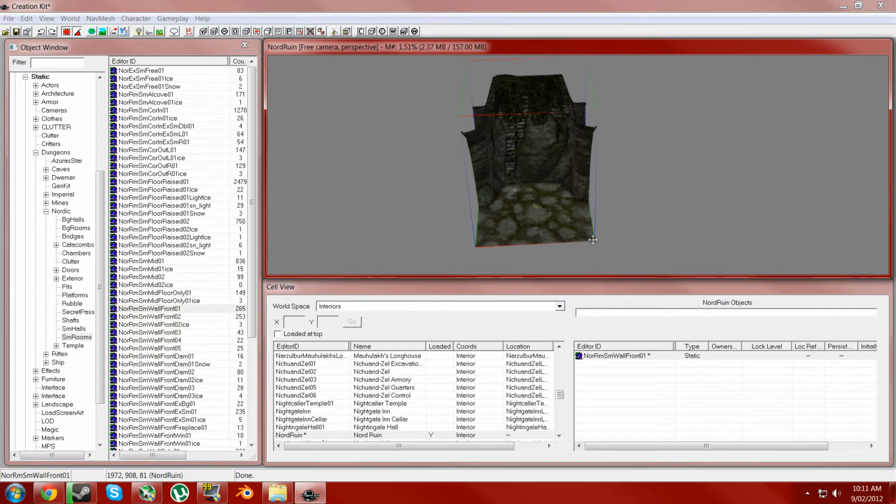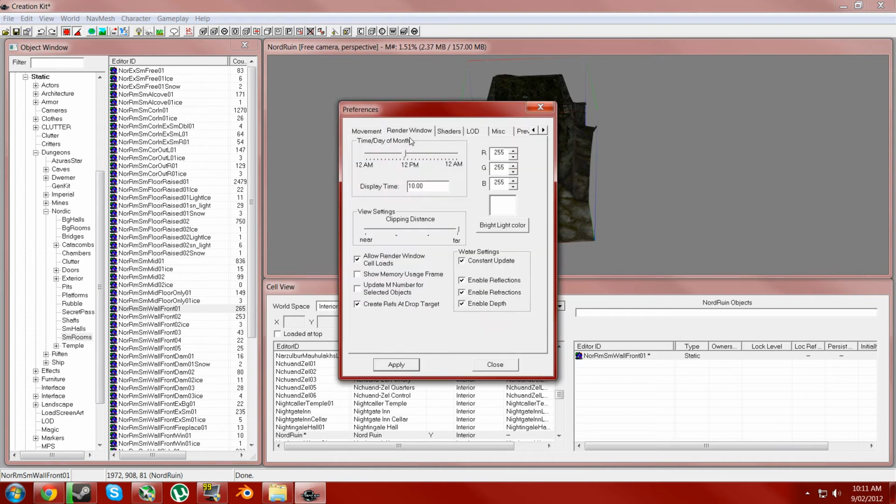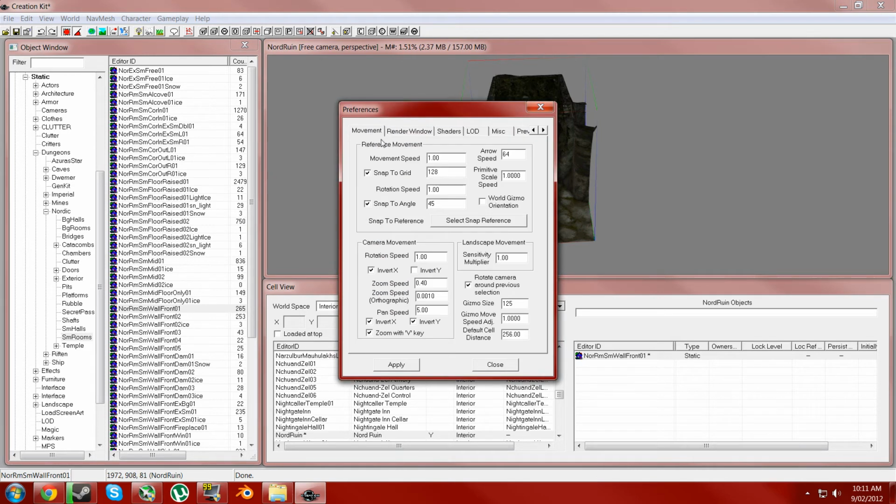So you want to right click on your render window, go to render window properties, move to movement, click snap to grid and snap to angle, select both of those, and select 128 and 45.